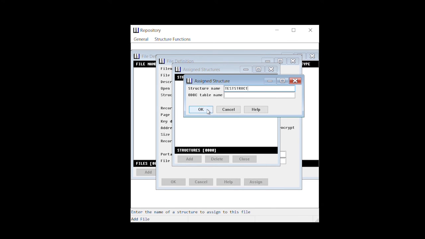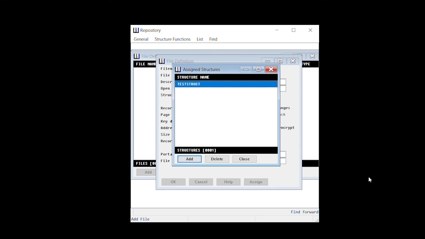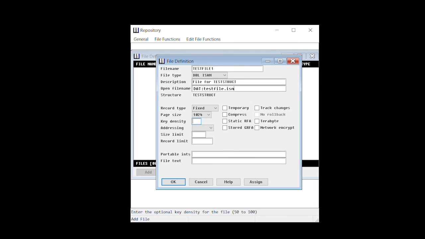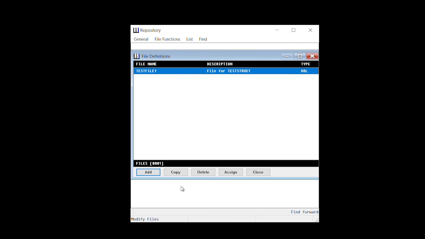Enter the name of the structure, select OK, and you're all set. Once you close the Assign Structures window, you should now see the assigned structure visible in the File Definition window. Finally, click OK to add the file definition, and with that, you're free to close repository.